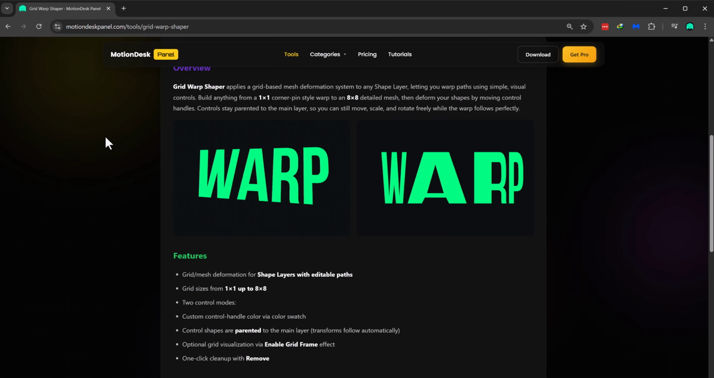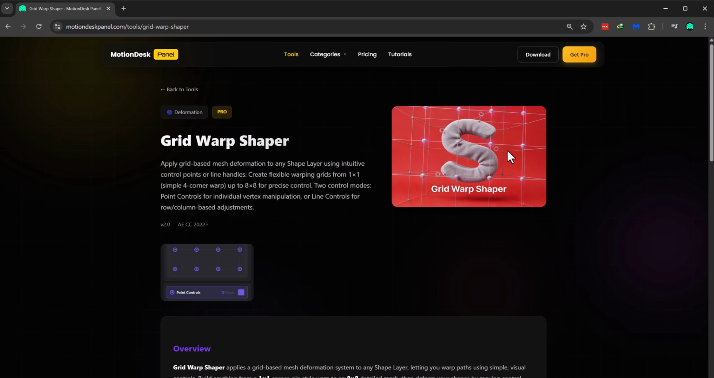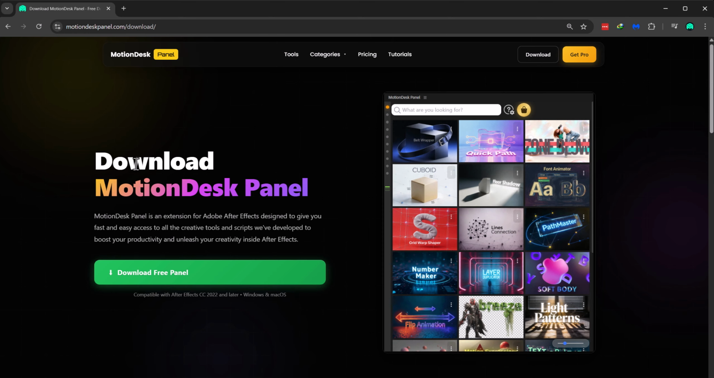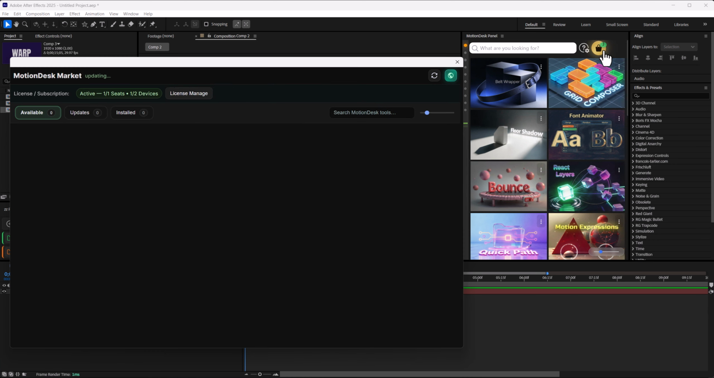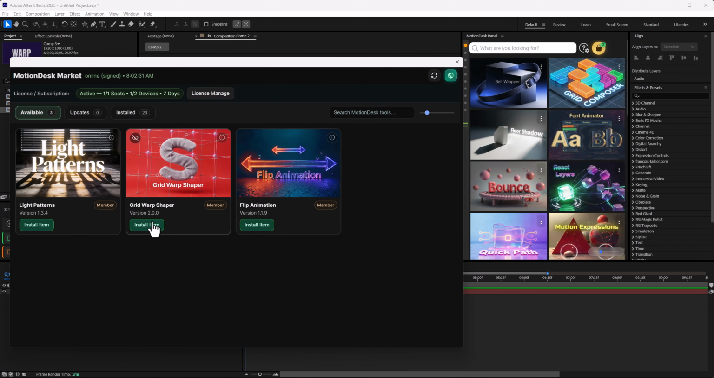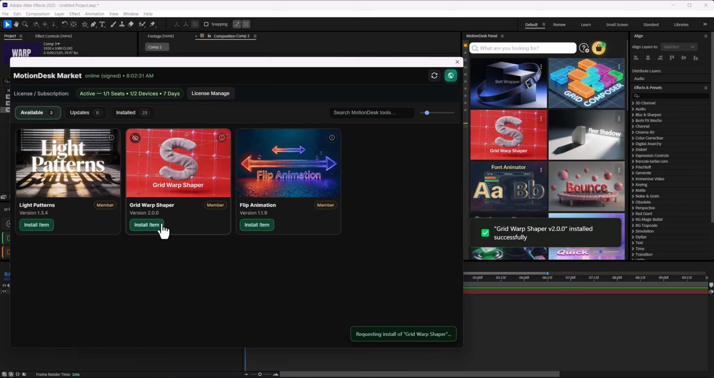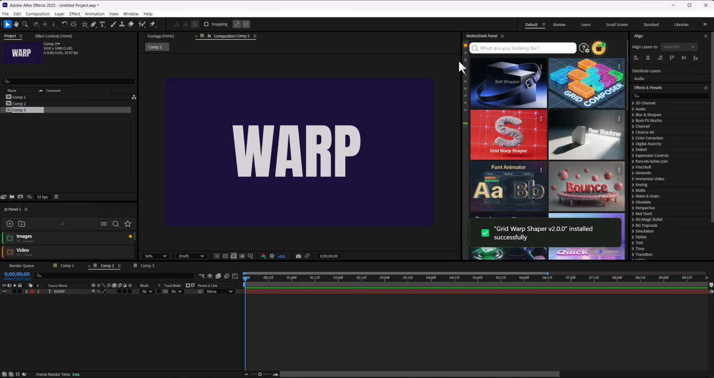To get started, head over to our website, download and install MotionDesk Panel, then fire it up inside After Effects. I'm going to open After Effects now, launch the panel, and install Grid Warp Shaper straight from the Market section. Now let me run the tool.